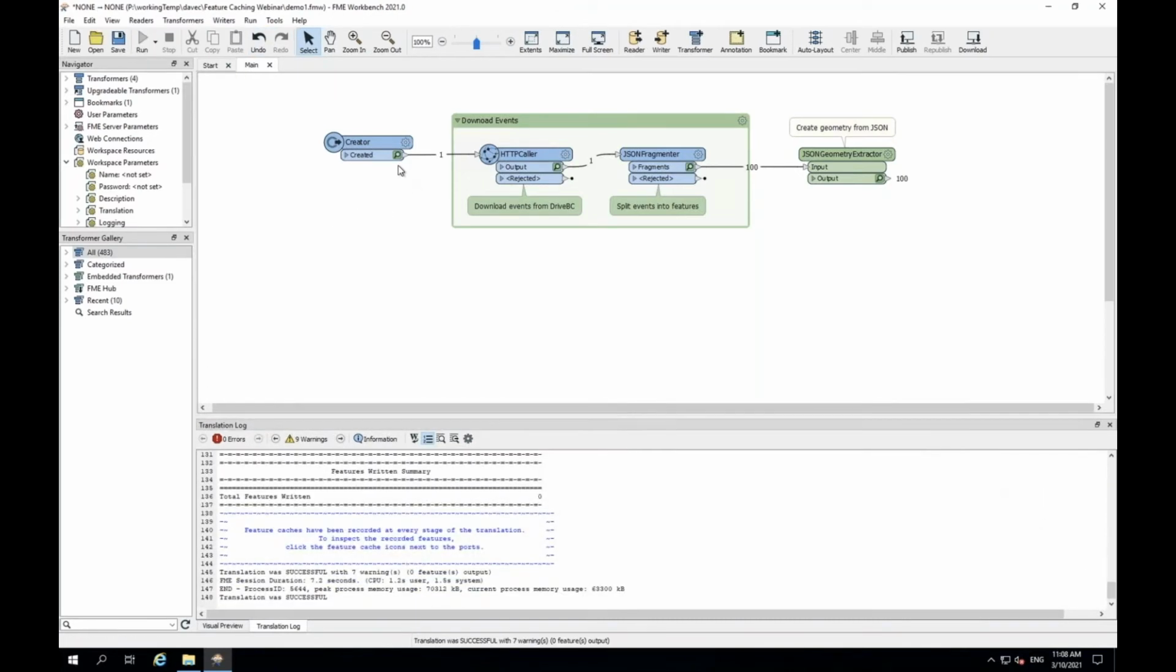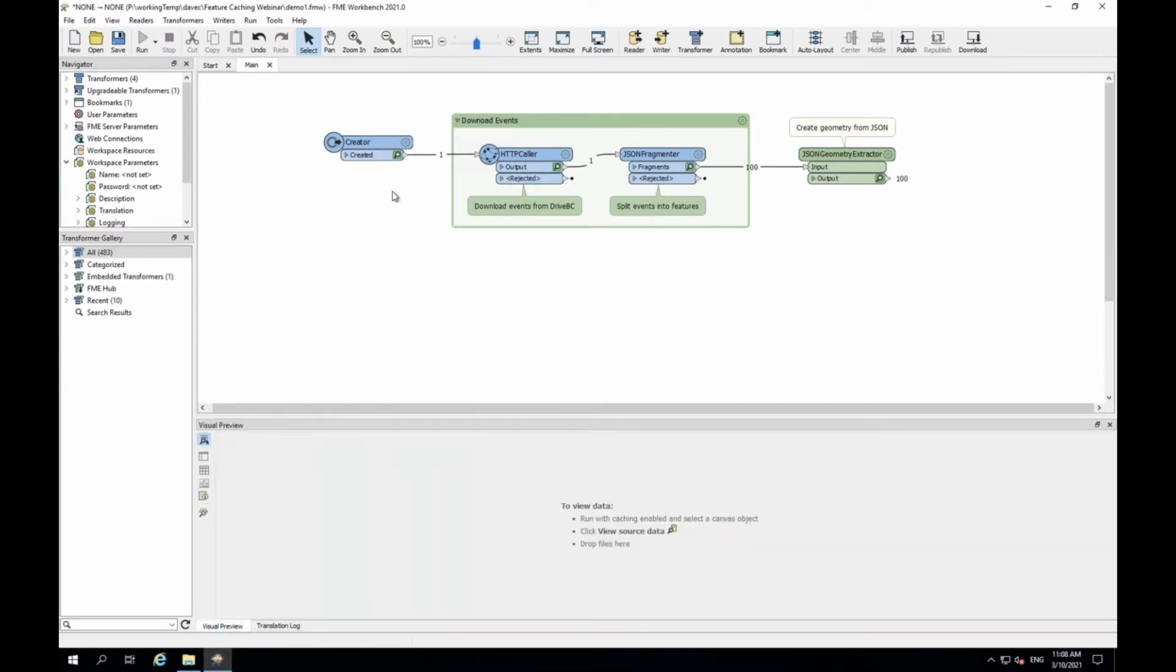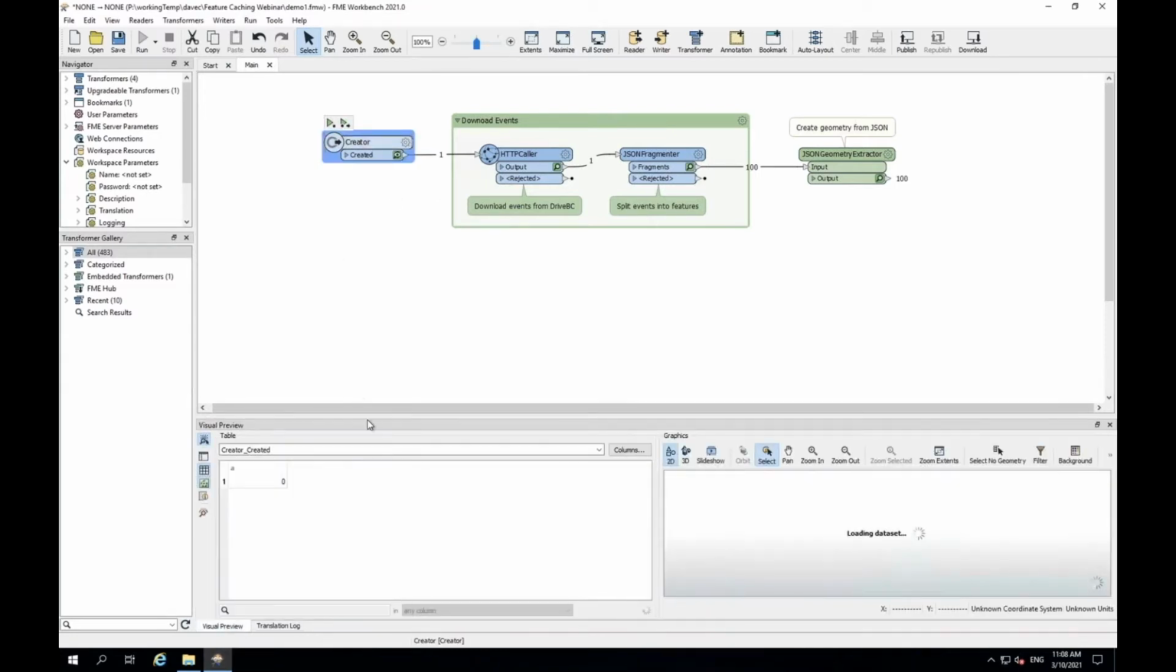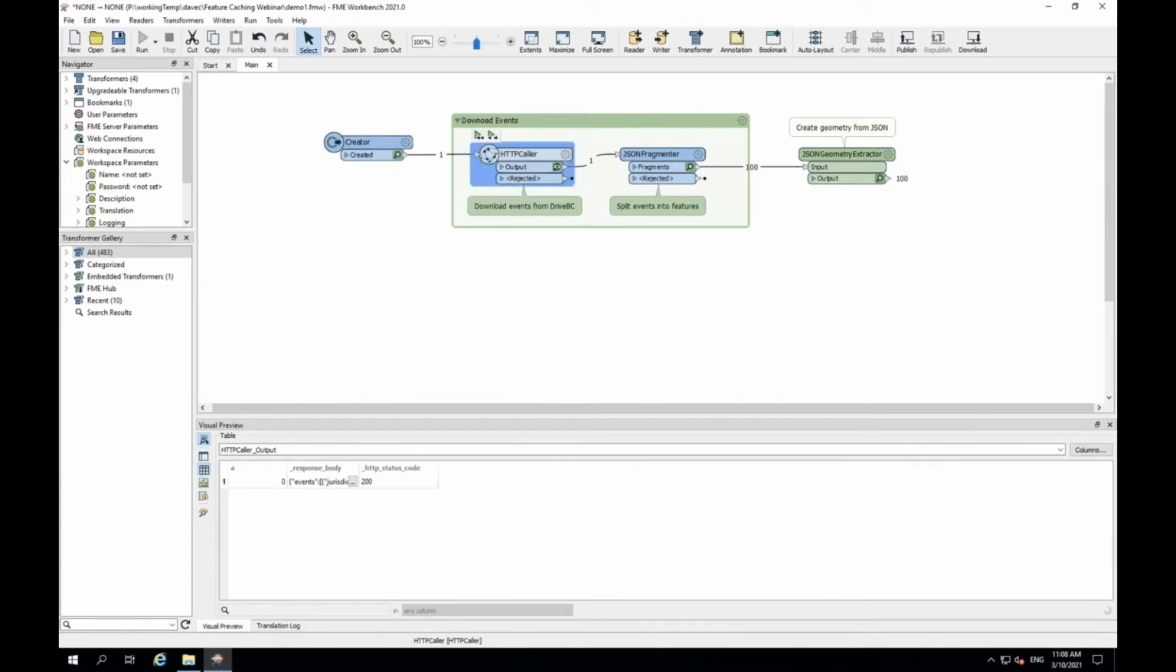Okay, so there we go. The feature caches are all filled. If we switch over to the visual preview window again, and we click on the creator, we see nothing. That's our basic trigger feature. Click on the HTTP caller, we see the response that we've gotten from the website.